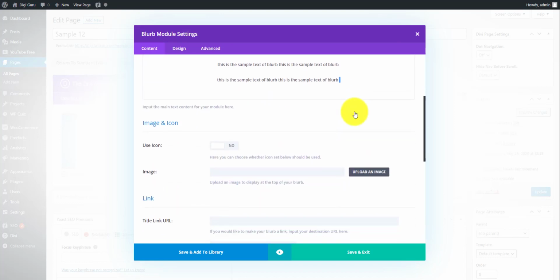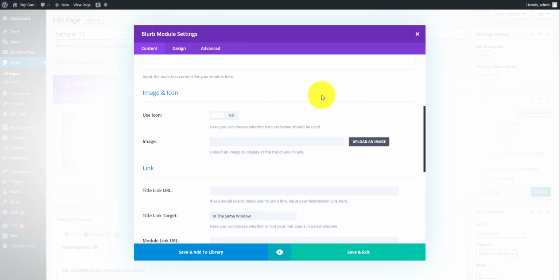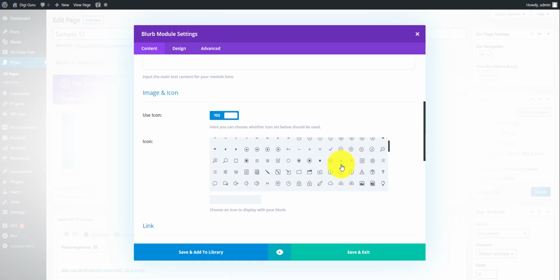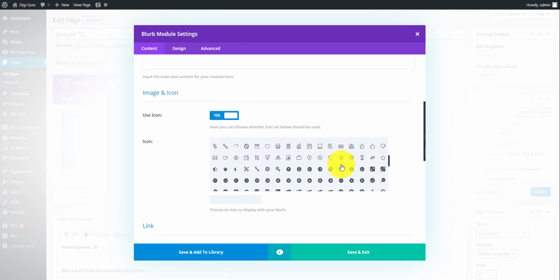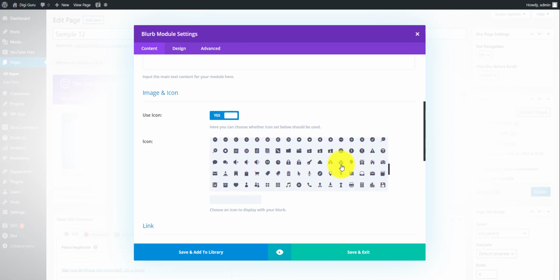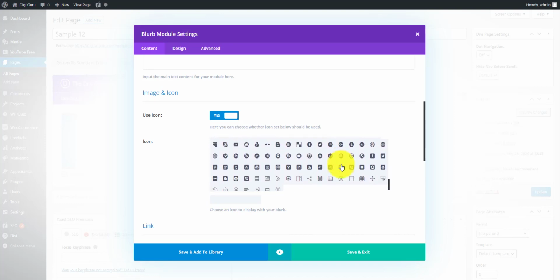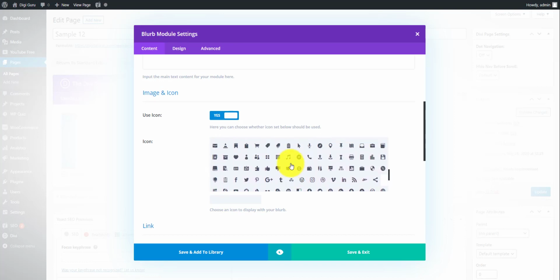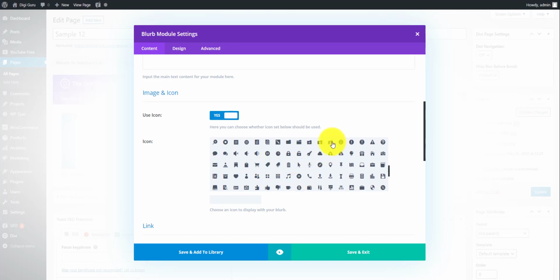If I scroll down, I have two options to use for the icons of the blurb. Either I can upload an image or I can use an icon. If you have certain images that you have made for the blurbs, you can use those, or if you don't have any, there is a predefined set of icons provided by the Divi builder that we can use. As far as I can see, I would be choosing an icon. Let's select an icon something like this. I want to choose this folder icon, right?